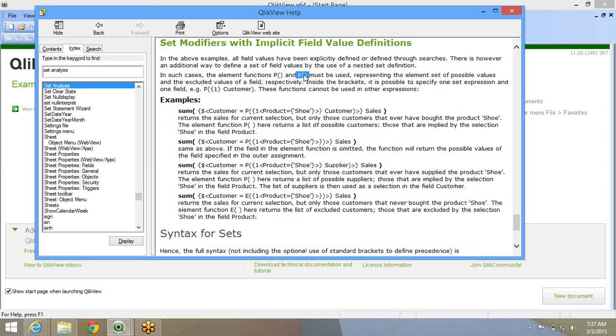The P and the E statements are very popularly known as P function and E function in QlikView. P is nothing but possible, and E is nothing but excluded. Now, if you look at this statement, it is just a normal statement, sum of sales, where customer is equal to. Now, this part is a little different from our regular expression. It is included within the P. We have not put any values over here. Now, what is this P returning?